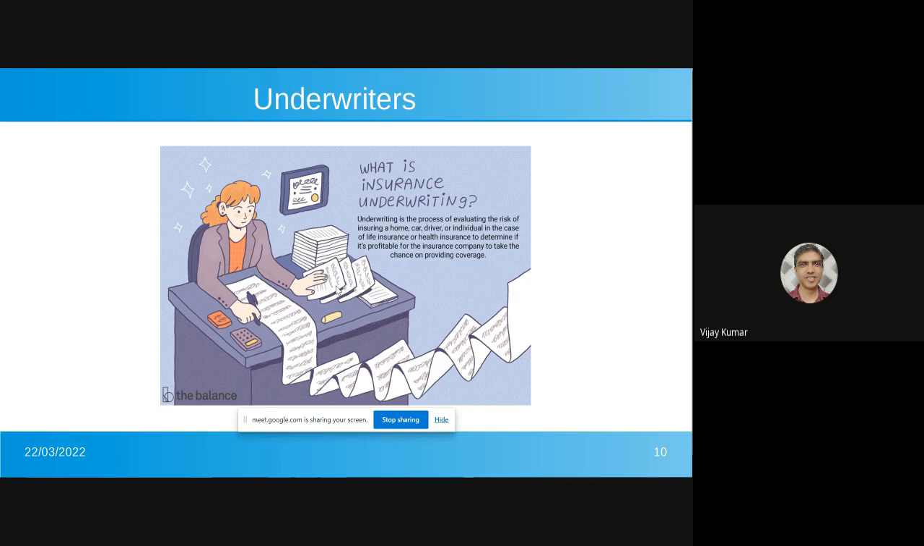Otherwise, we have seen, like in 2008 when we had the Great Recession, AIG, which was American Insurance Group, was one of the companies that had filed for bankruptcy.